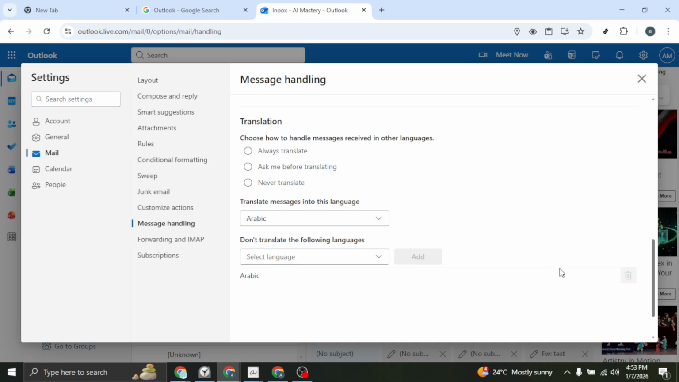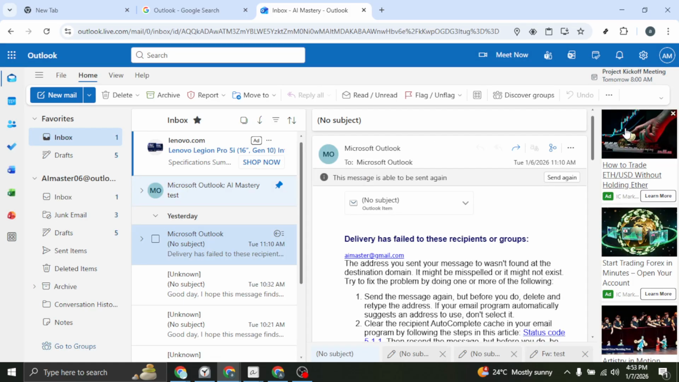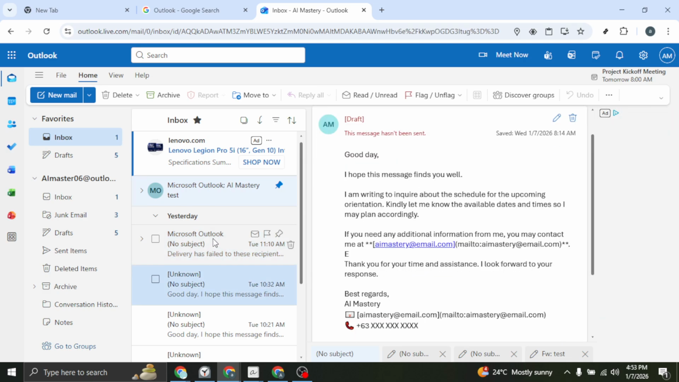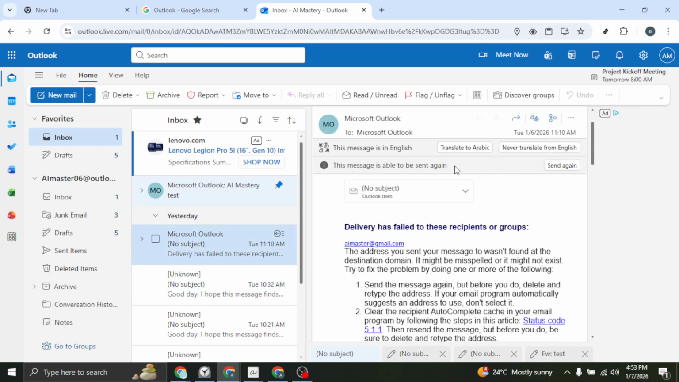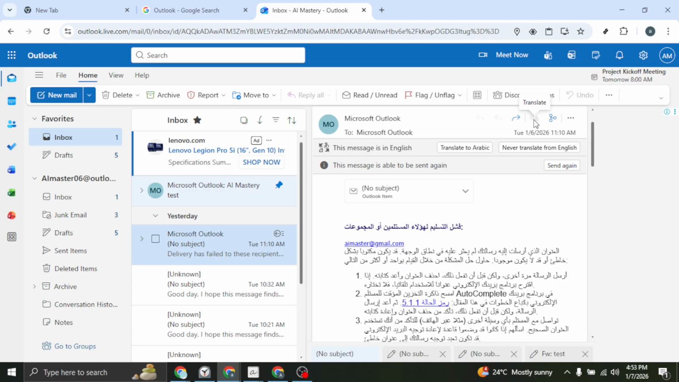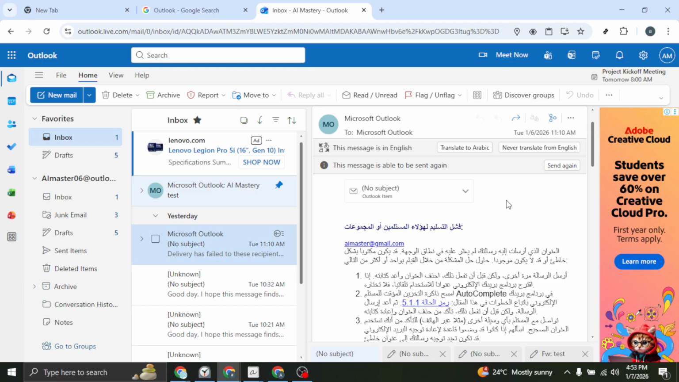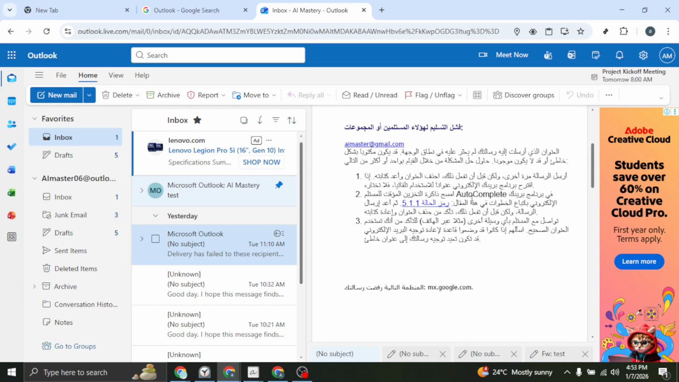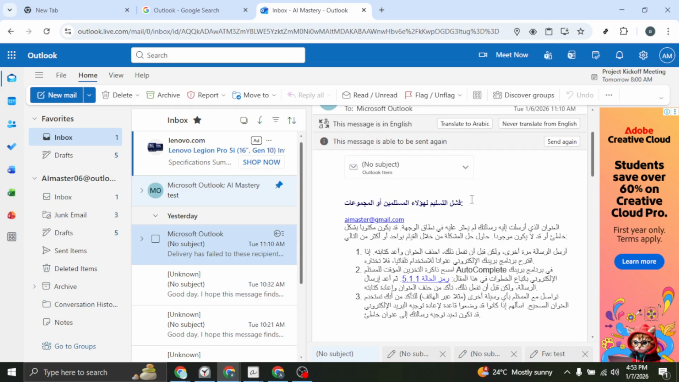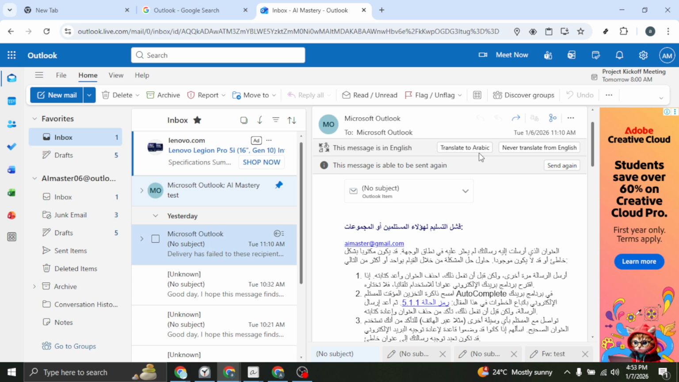With your settings in place, open an email that's written in a different language. In the message view, look for the Translate icon in the toolbar above the email content. Click that icon to translate the text right away. Outlook will display the translated version, and you typically have an option to view the original if you want to compare or verify details. If you don't see the Translate icon, it often means the email is already in the language you selected, so no translation is needed.